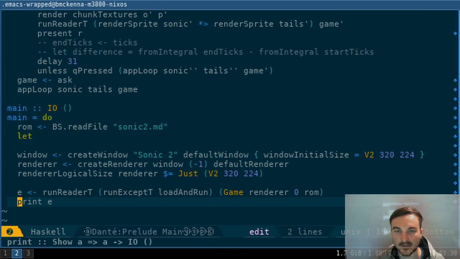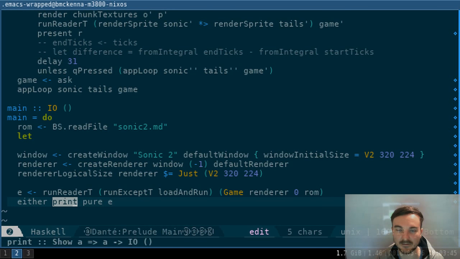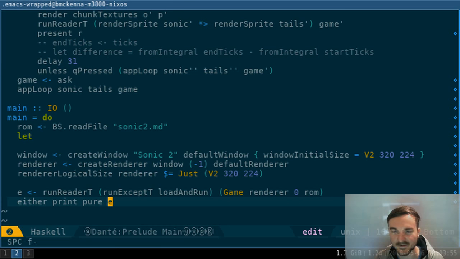So E will either be unit if it's successful, or it'll be an error. I'm just going to print it out. If it's a Left, which means an error, it'll print it out. If it's a Right, which means we succeeded, it'll be a Right of unit, so we can just say pure, put that into IO. And E is our actual Either type.